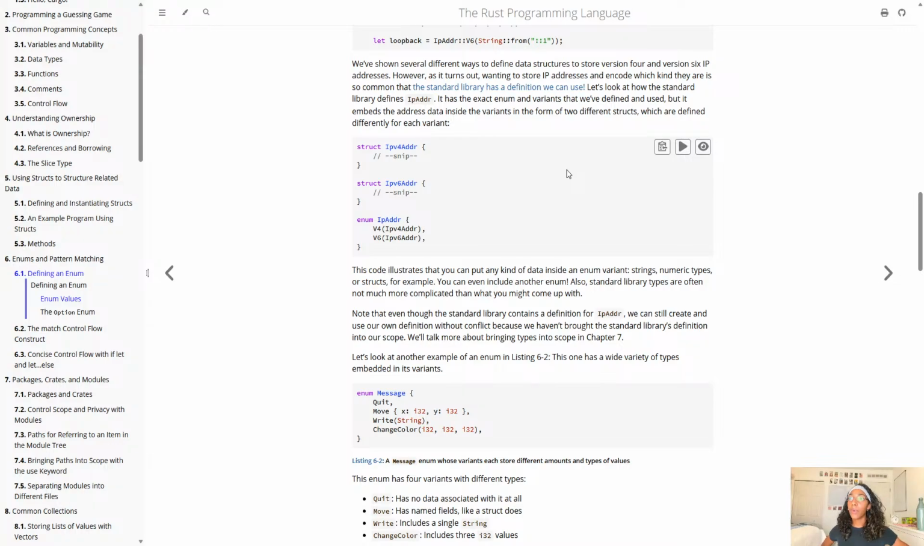Here is the struct IPv4 address, and then the struct IPv6 address. The enum IP address has both variants, but we're associating them with two other types, the struct IPv4 address and IPv6 address. So this code illustrates that you can put any kind of data inside an enum variant: strings, numeric types, or structs, for example. You can even include another enum.